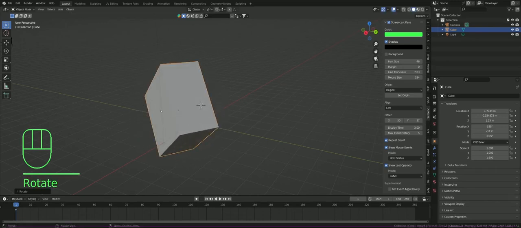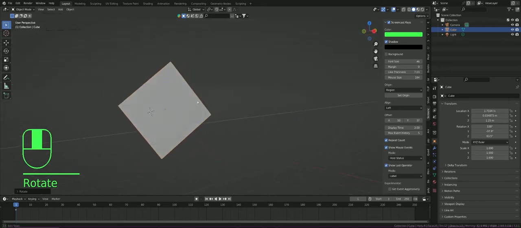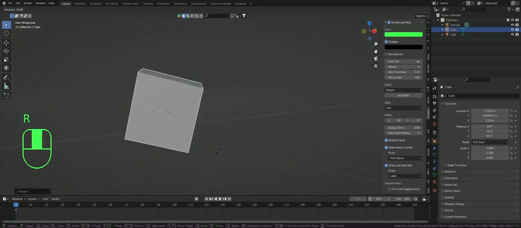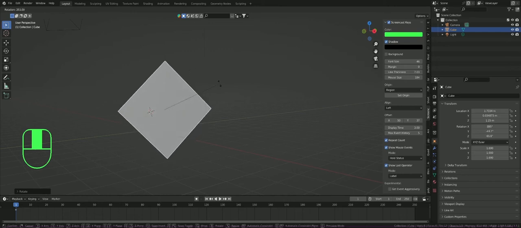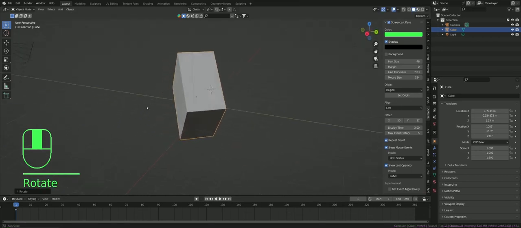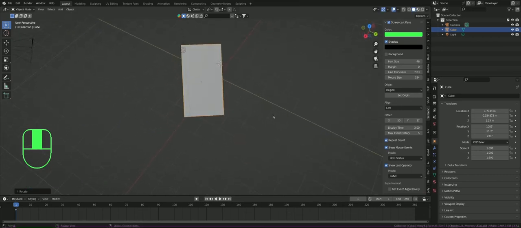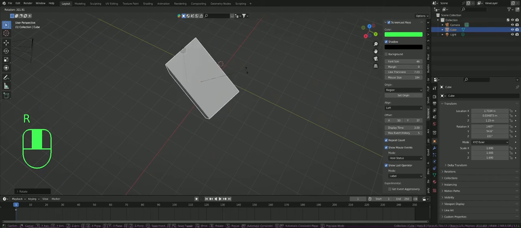So it will rotate around that center point, depending on where your current view is. So if I rotate my screen with the middle mouse button, go to a different angle, and then press R, it will rotate according to that new angle of your viewport, right? So depending on where you are in your viewport, it will rotate your object around your origin, just like that.